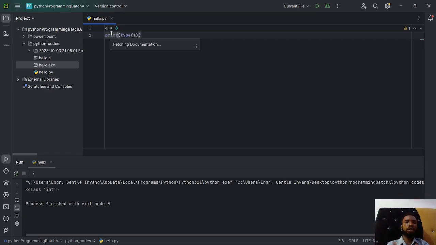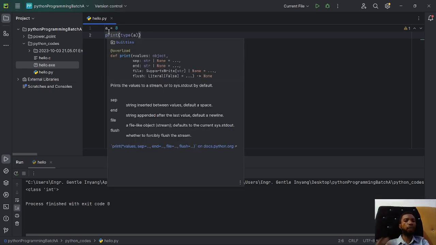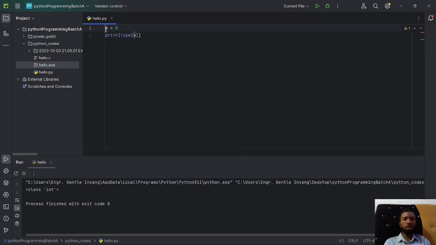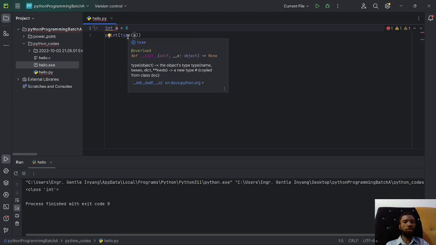In some languages like C, Java and all that, you have to strictly define the type of data you want to pass to your variable. For example, you have something like int a equals to 8. Python does not allow that. You don't do that in Python. It's dynamically typed, meaning that you can pass any data type and it will understand the data type you're trying to pass behind the scenes.